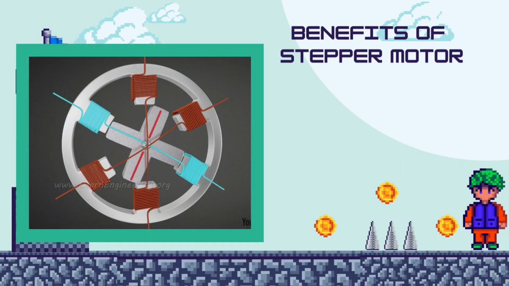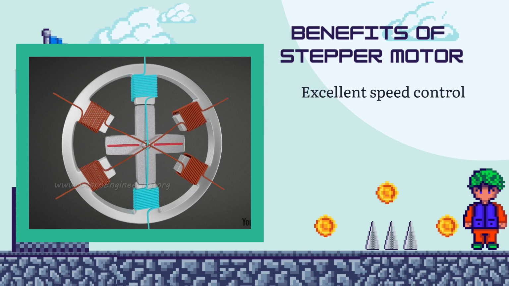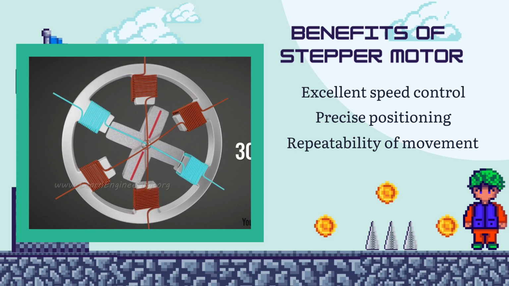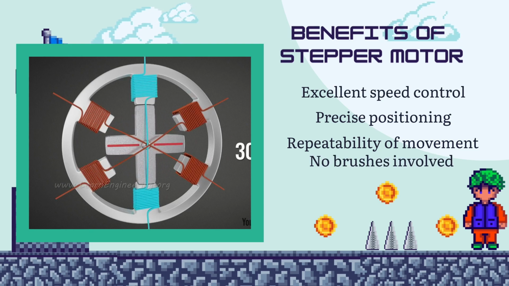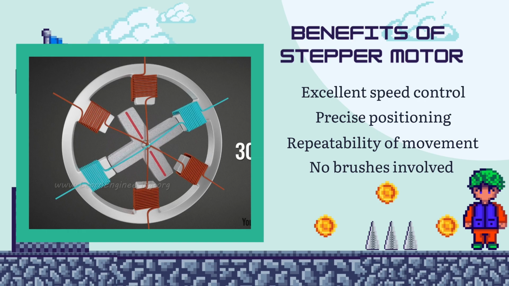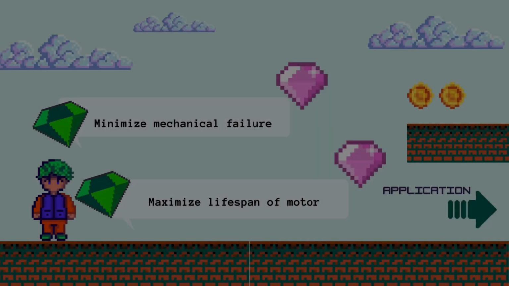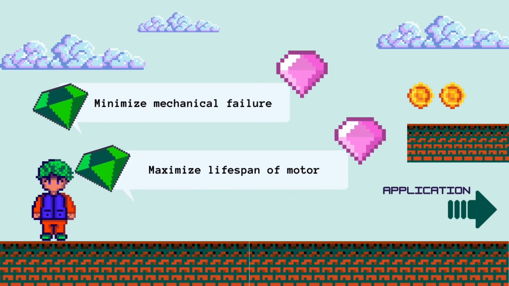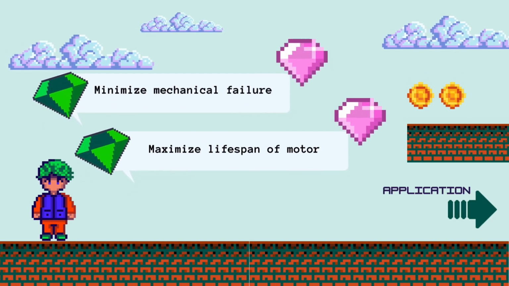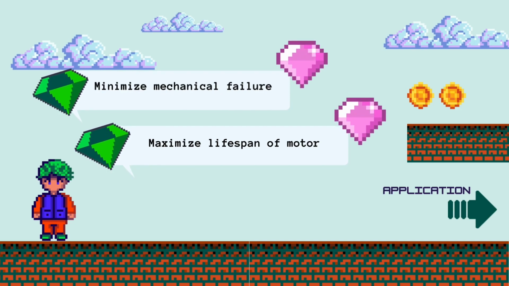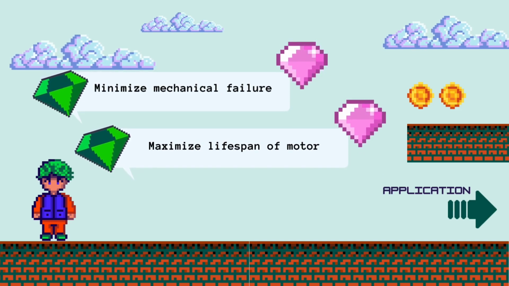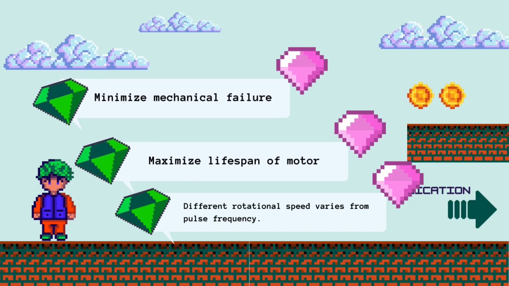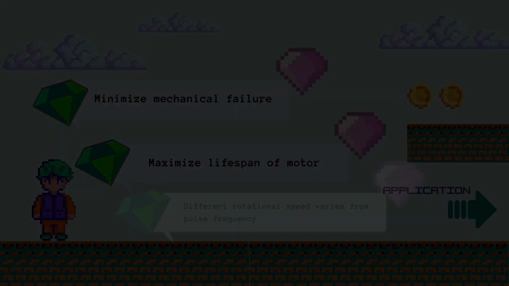Essentially, stepper motors offer excellent speed control, precise positioning, and repeatability of movement. Plus, compared to a DC motor, there are no contact brushes in the stepper motor. This minimizes mechanical failure and at the same time maximizes the operation lifespan of the motor. And that is why this stepper motor is widely used in many applications, as many different rotational speeds can be achieved by simply controlling the frequency of pulse input.